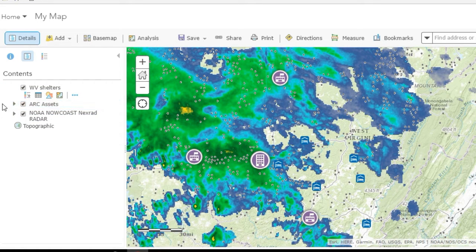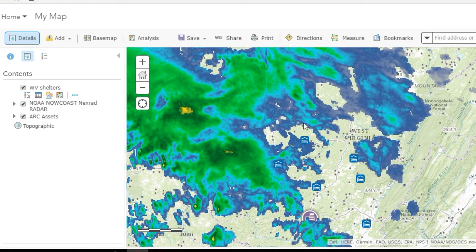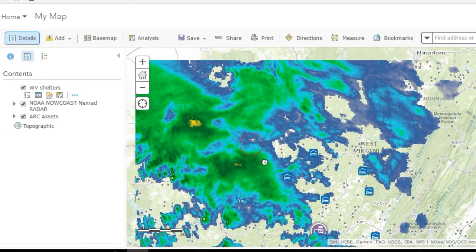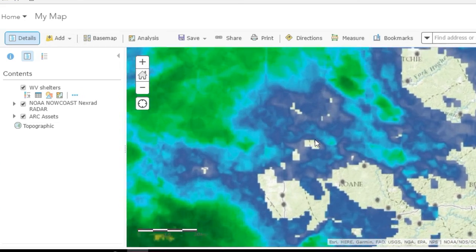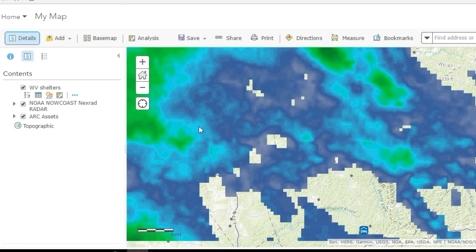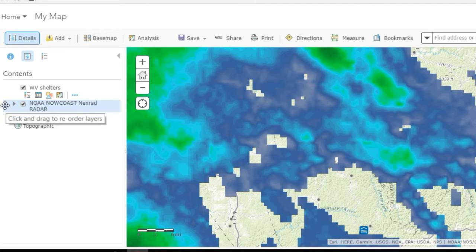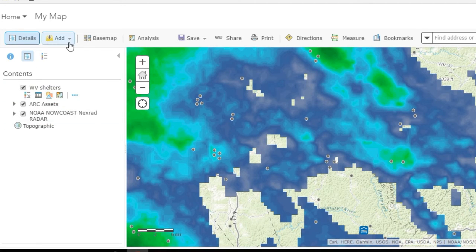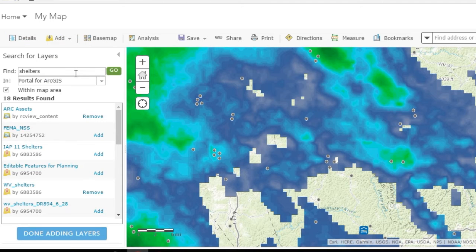So just know that you can always move map services over other map services if you wanted to, or if you added these layers in backwards and you added the radar accidentally on top of your Red Cross assets, you could always move those around. Some layers in the map portal come as a map and a feature service, so you can choose which one you want. So just keep that in mind as we go through.